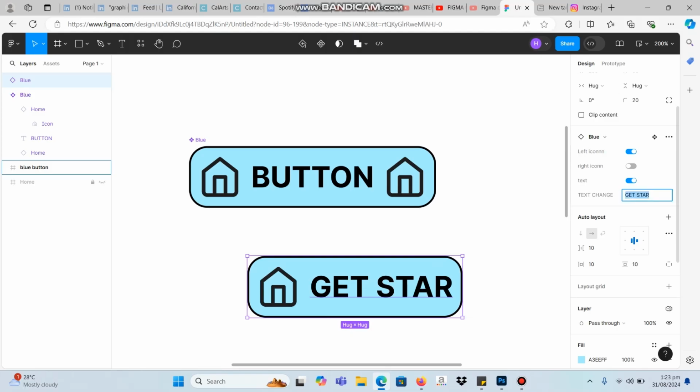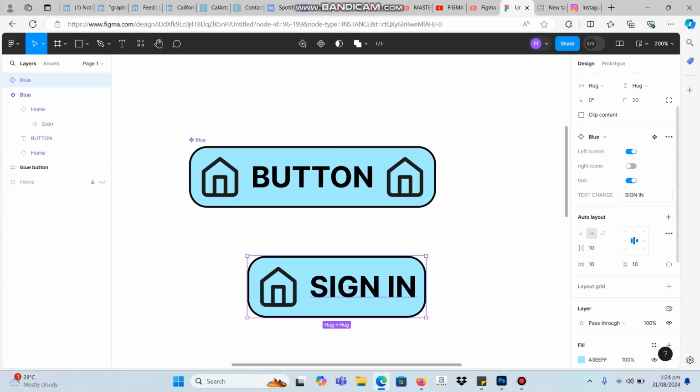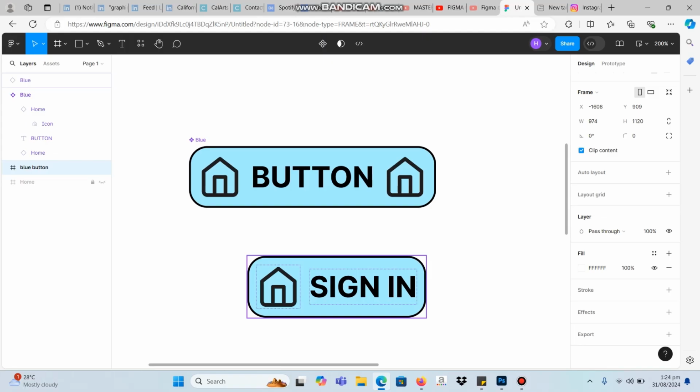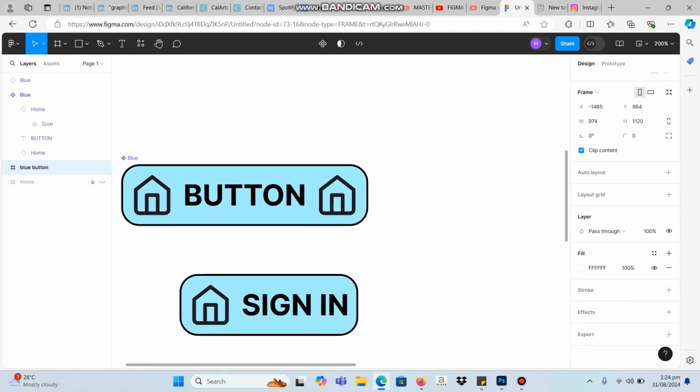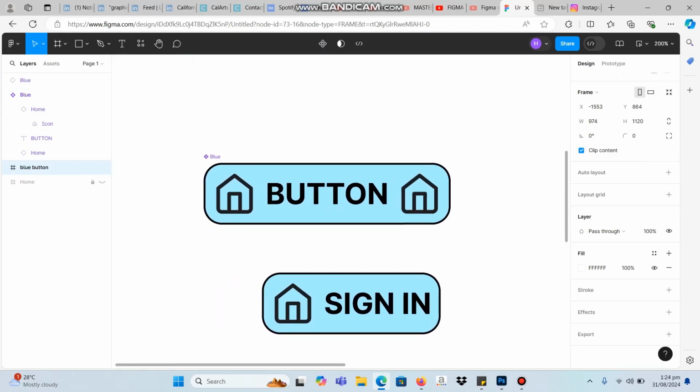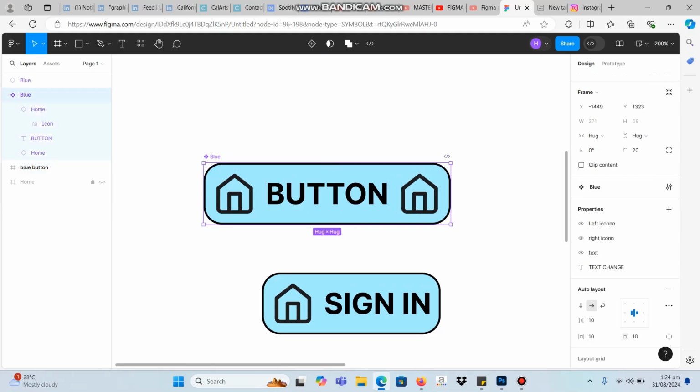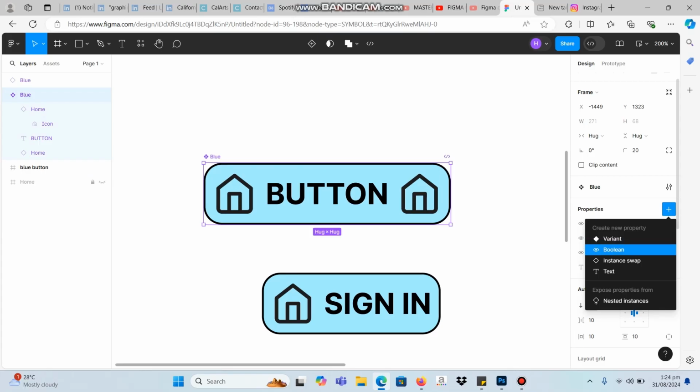You can see it. Or if you want to write sign in, you can just write it like this. This is the benefit of the text property in the component. Now move to the next property. How are we going to do it? Just click on this box or frame and click on this. This time I want to change the instance swap.